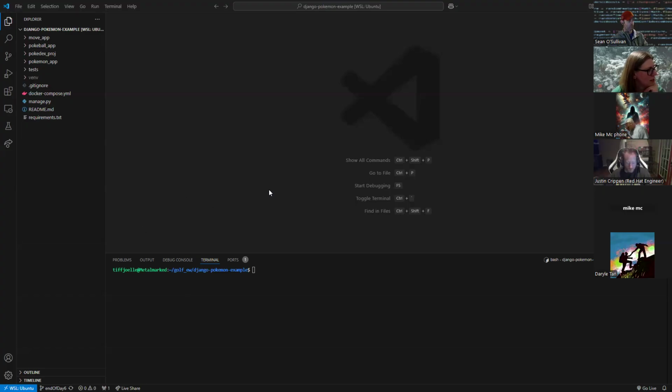So first things first, we need to install requests. In JavaScript, we used fetch. Requests is the equivalent for Django and Python. It's a library that we're going to use to help make these API calls for us.